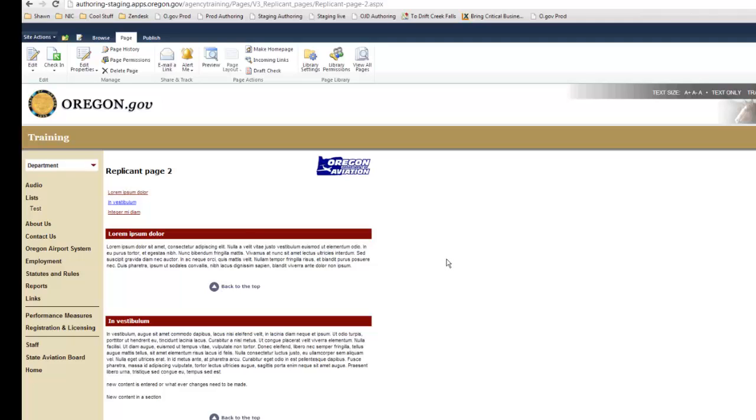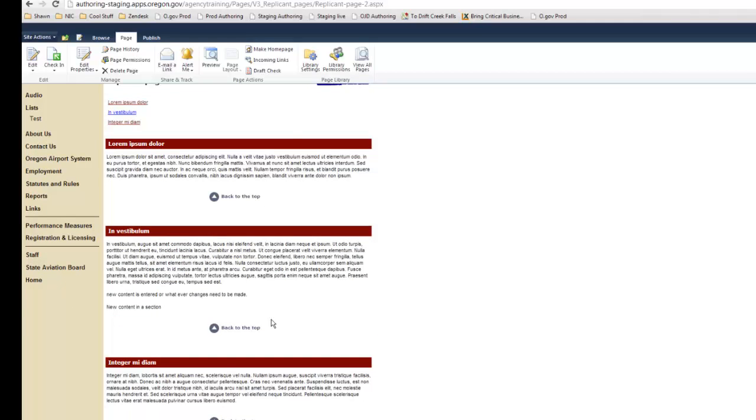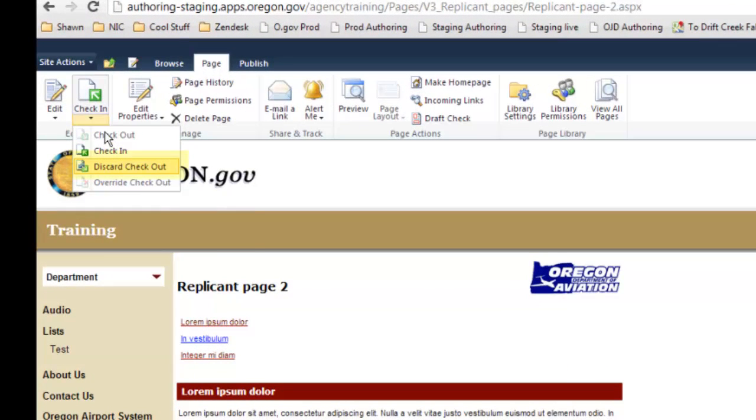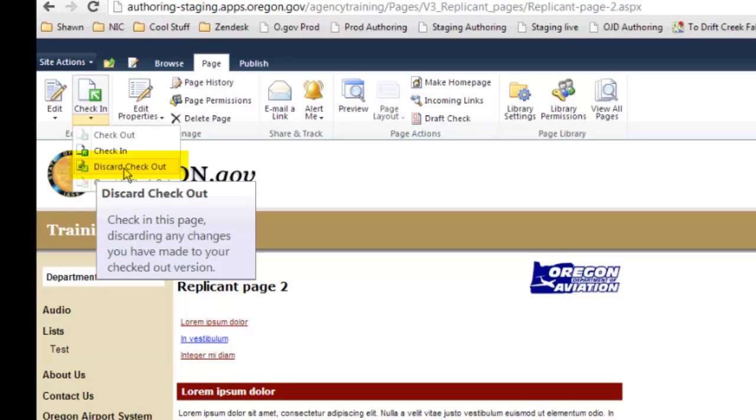Now, what happens if something gets messed up? If one of your sections or several of your sections get real messed up and you're not quite sure what to do about it, remember your buddy, the discard checkout button. What that does is it makes SharePoint forget about everything you've done since you checked the page out, whether you've saved it or not, which is nice.